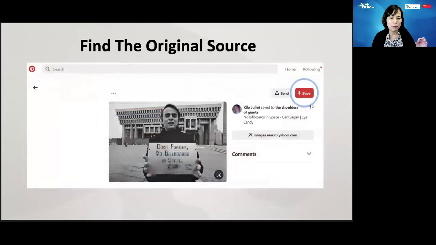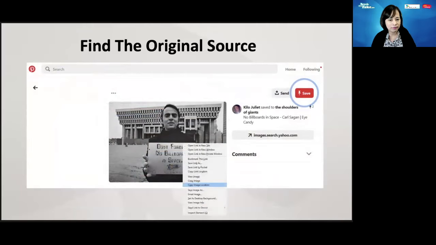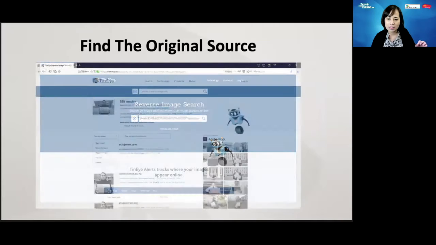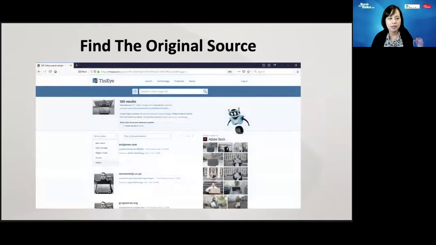Now here's another one. Another way to find out if a photo like this one of astronomer Carl Sagan is real is to do a reverse image search. So click on the image, then right click and select copy image location. Now you can go to this website called tineye.com, and then paste the address there. And let's see what it's going to come back with. Now if you pasted it there, you can sort the results to show the oldest first.